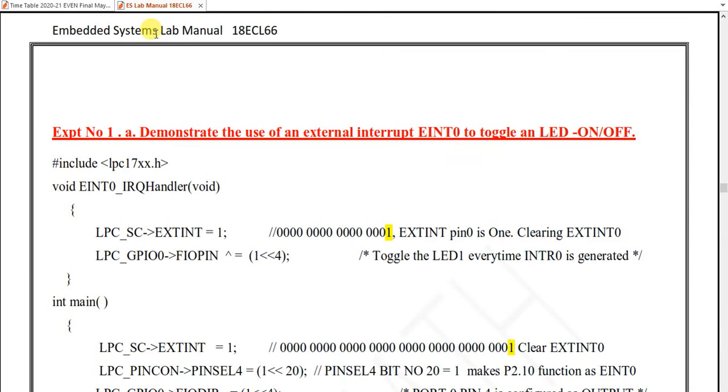Usage of external interrupt 0 to toggle an LED on and off. What is the meaning of this? So we have to demonstrate the usage of external interrupt.